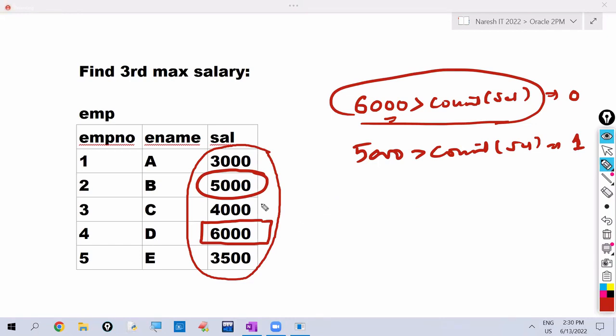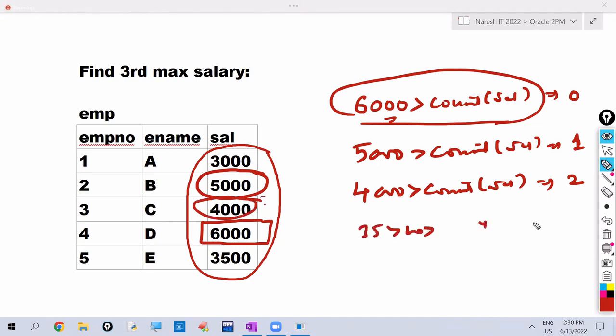What is the third maximum salary here? 4,000. How many salaries are greater than 4,000? Two salaries are there. That's why we call this the third maximum salary. Next, the fourth maximum salary is 3,500. How many salaries are greater than 3,500? Three. How many salaries are greater than 3,000? Four salaries. So this is the key point to understand this query.